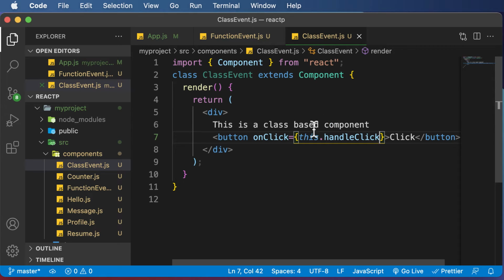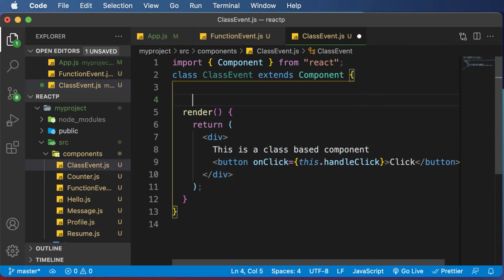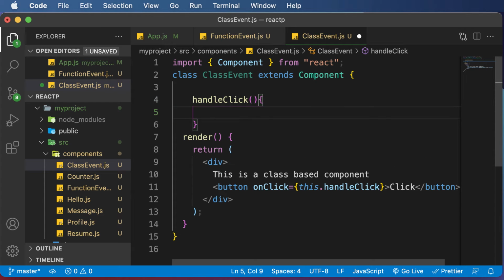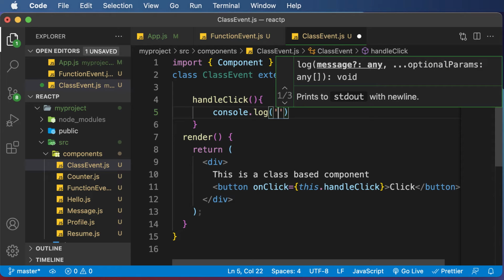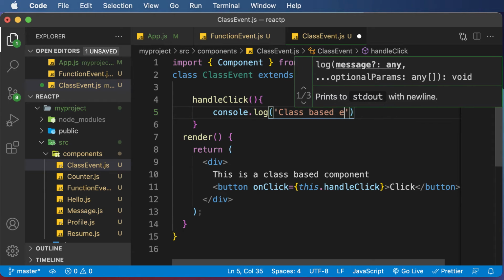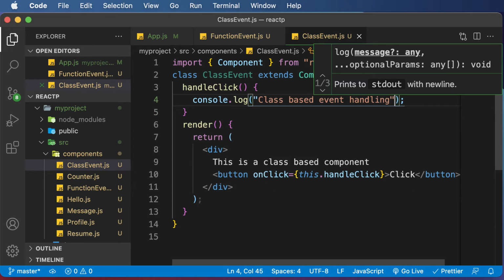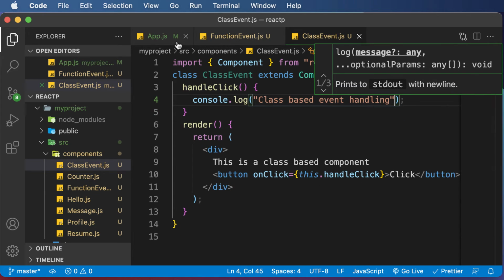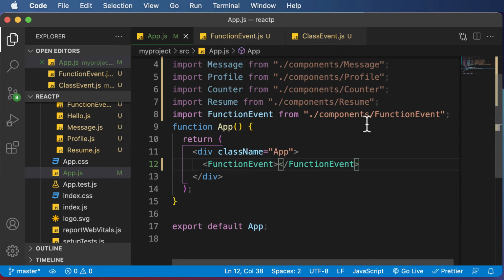So in order to write the handleClick method, you have to be right inside this class itself. You just need to be outside the render method and create the method here, which is handleClick, and this handleClick is going to log something to the console. So console.log, and I would say something like class based event handling. So if we save that, I simply now have to make use of that component here.